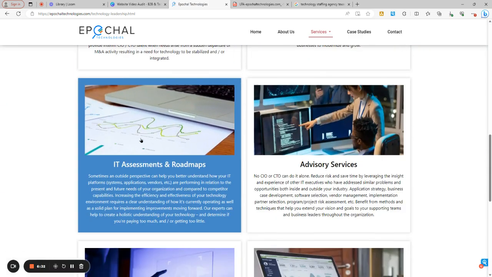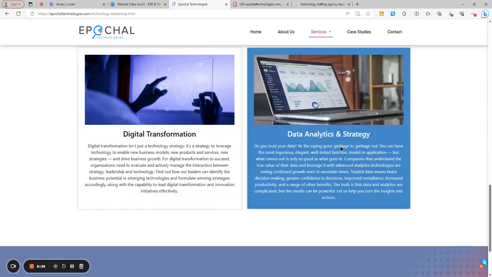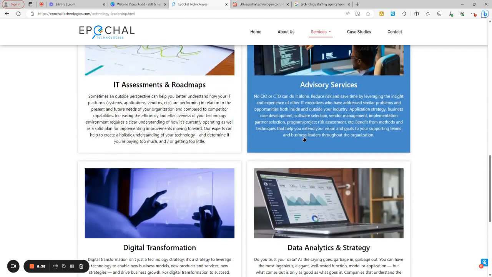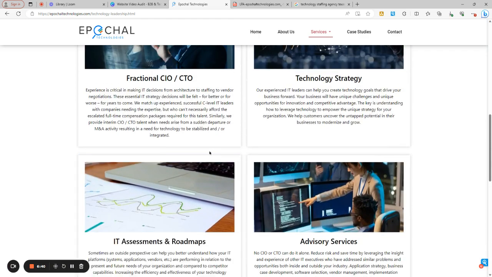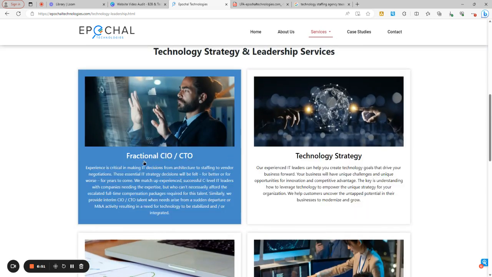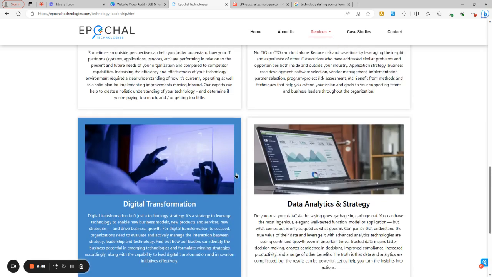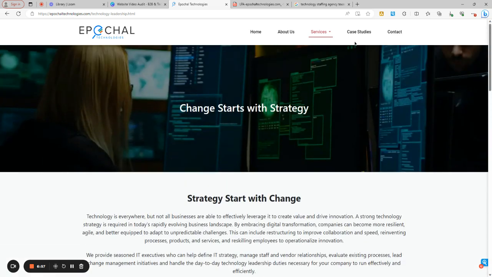And then when you dive deeper, you break down some of these things like digital transformation, data analytics, different things like that. That makes a little bit more sense. Maybe even if you had the main page and then sub pages or categories underneath it, fractional CIOs, CTOs. So those are some recommendations off of that.